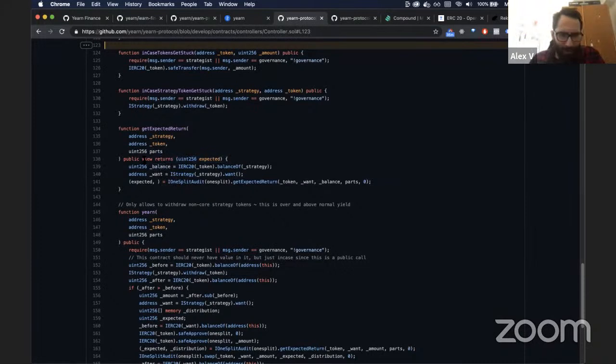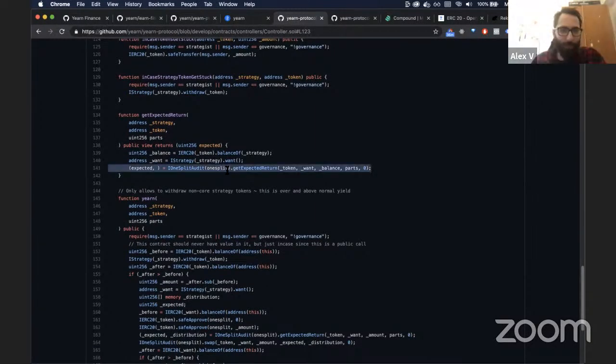We have, and this is a view function, so you can call it, but it may also be used in the contract. So let's see, we're going to fetch the balance of the strategy. Then we're going to check what the strategy wants. And then we're going to do one split audit dot get expected return. And I'm guessing this is a way to figure out what these strategies are expecting to get. Or rather, this controller is expecting to get given the active strategy and the want. I'm not sure what parts is. It's just a number. So this is definitely something we'll have to investigate later.